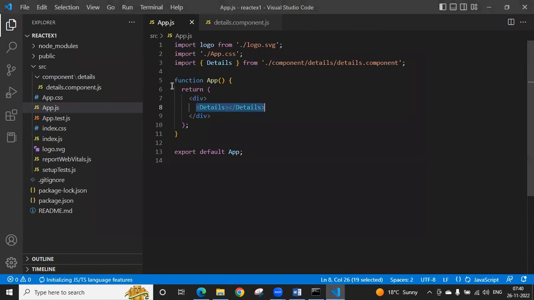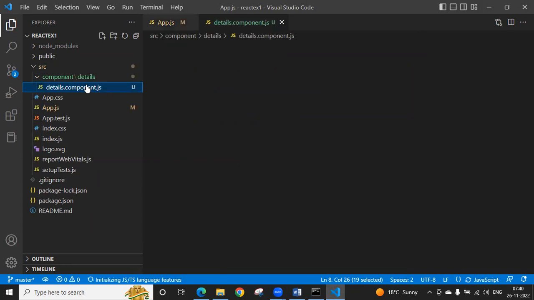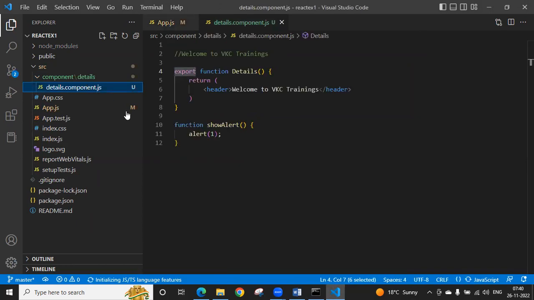So how to create a component? First, create a component folder. In the component folder, we created a folder called details. In details, we created a simple JavaScript file. In the JavaScript file, we are creating a function. What is the syntax to create a function? function name. It should have some return and it should return some data.